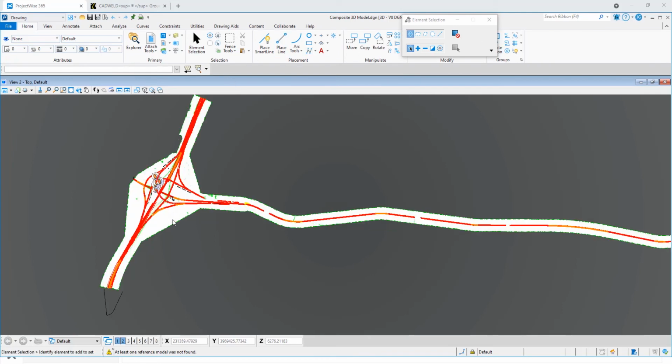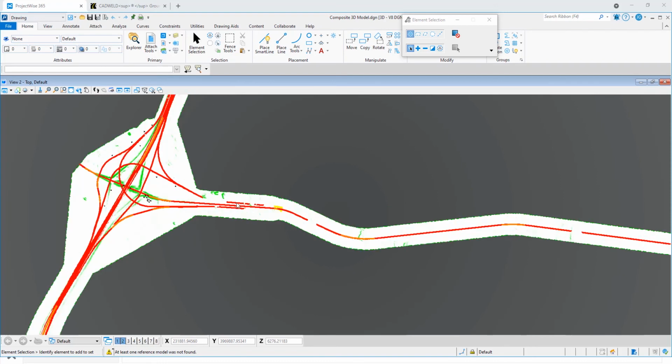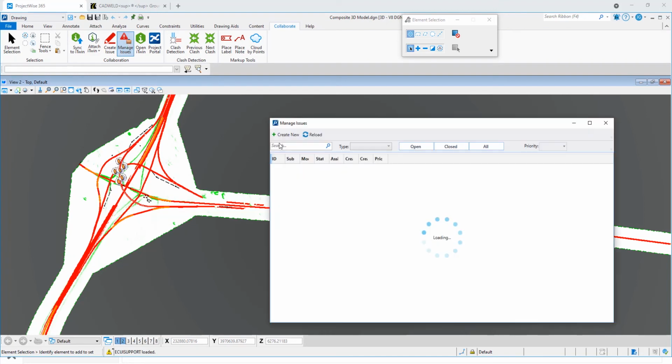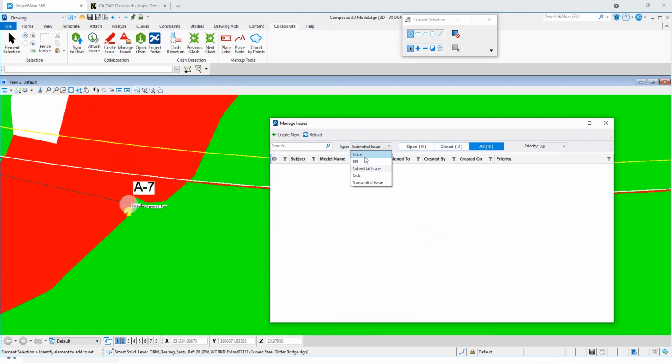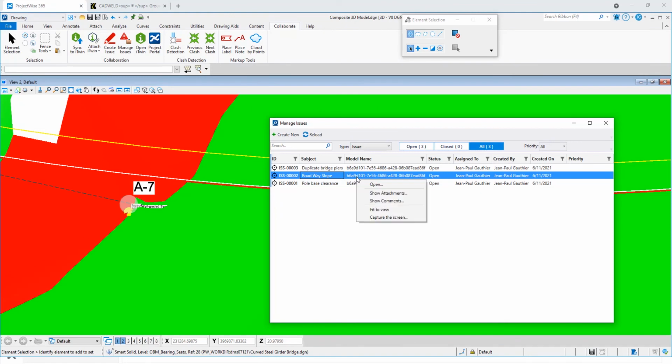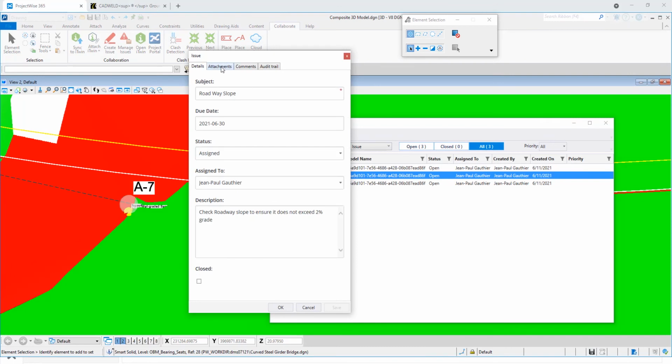So what I want to do now is actually look at and see the issues that are in my ProjectWise 365 project. I can click on the Collaborate tab, and if I click on Manage Issues, it's going to bring up a toolbar, and I can select issues here, and lo and behold, there's all my issues that I had. So I've got my roadway issues, my pole-based clearance issues, and that clash one that I have here, and it's assigned.